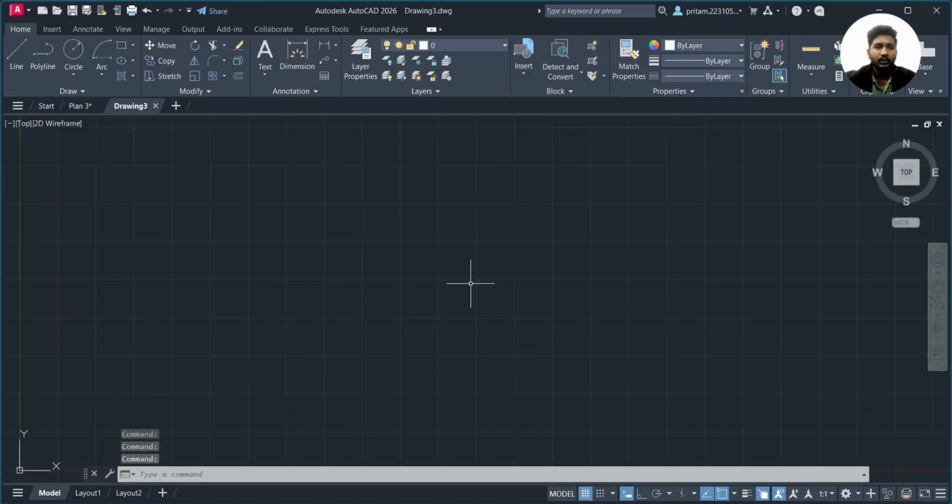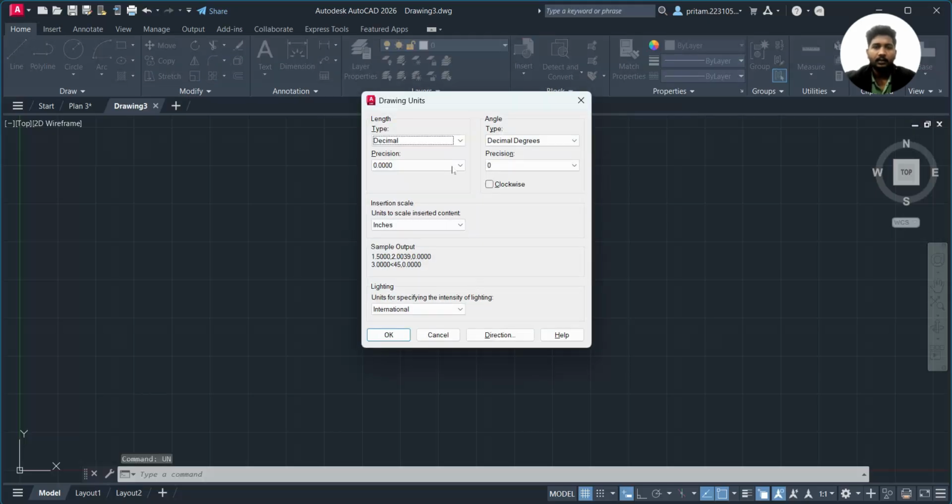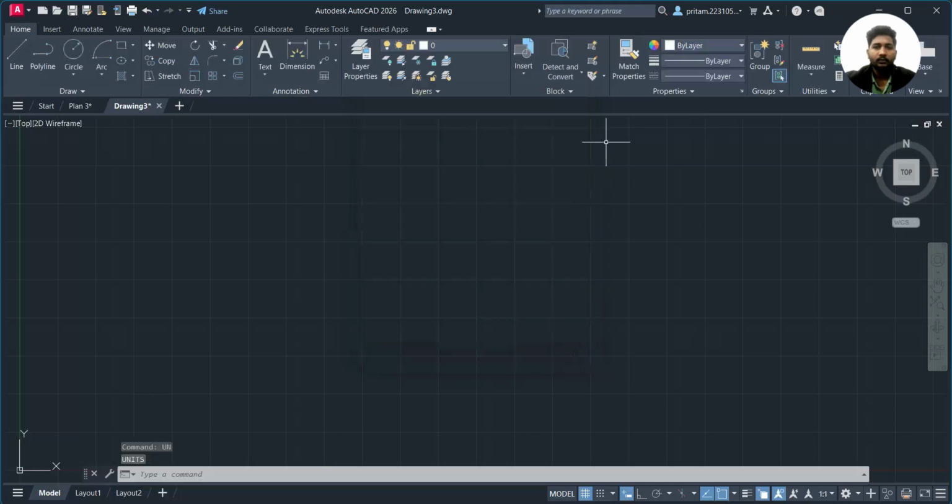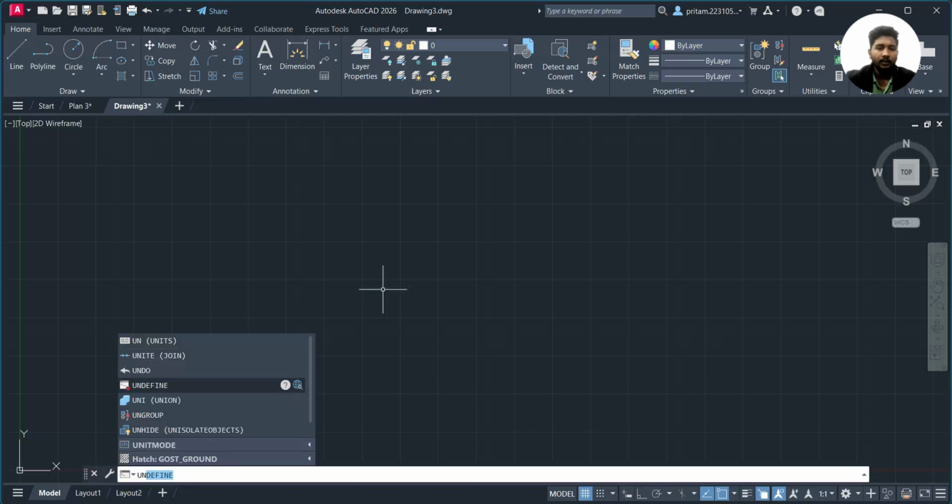Then first of all we have to enter the units. So first of all enter the unit, just type UN and enter, and then the drawing units window will open. Just close it first of all. If you are not getting this option when you type UN, you are getting the option here, right?